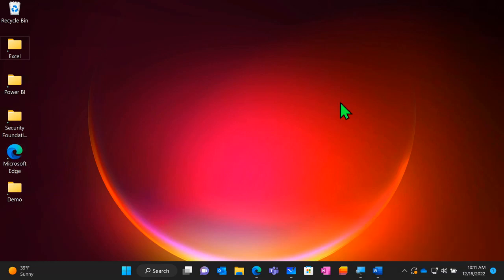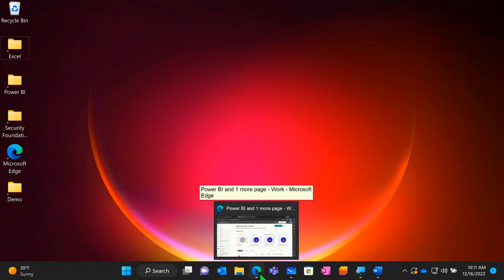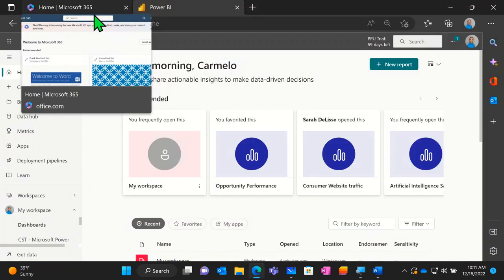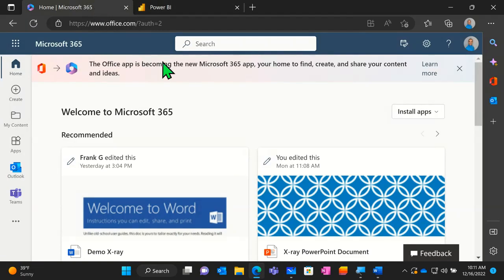So let's go ahead and get started. The first thing that we're going to do is access Power BI. I already have it pulled up inside of my browser, but all you have to do is go into any browser of your choosing, type in office.com or portal.office.com. As always, you're going to have to log in with your work credentials.